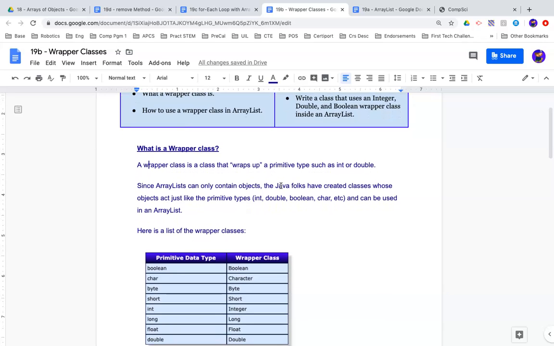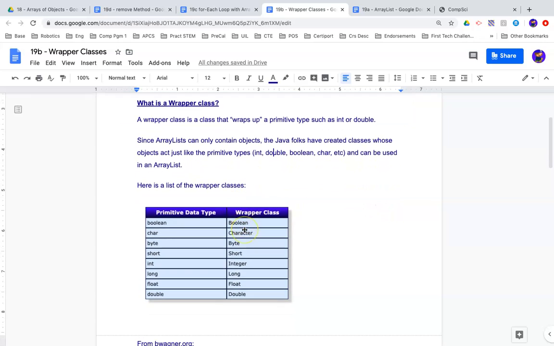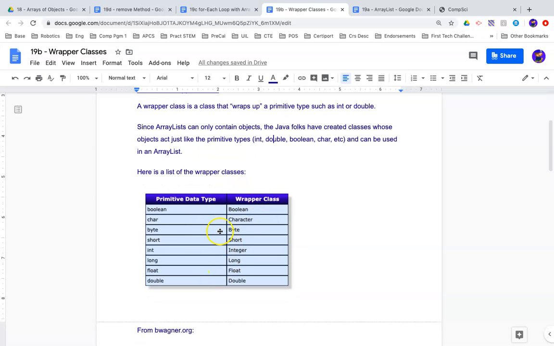Since array lists can only contain objects, if you remember from a previous lesson, the Java development team created some classes whose objects act just like the primitive types. So act just like a double, a boolean, an int, a character, and so on. And what's most important, they can be used in an array list. So let's look at the wrapper classes.